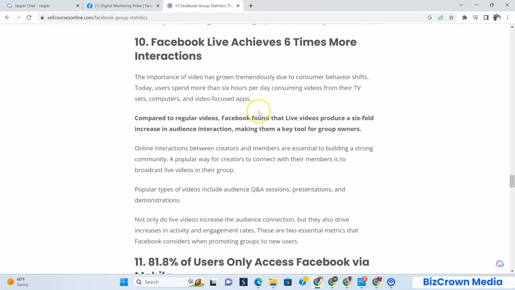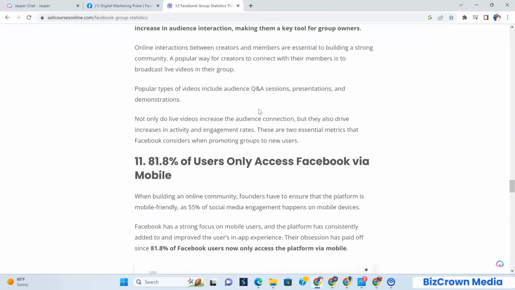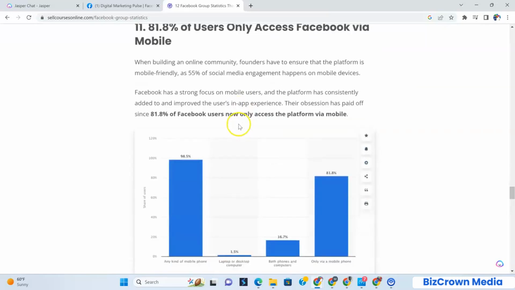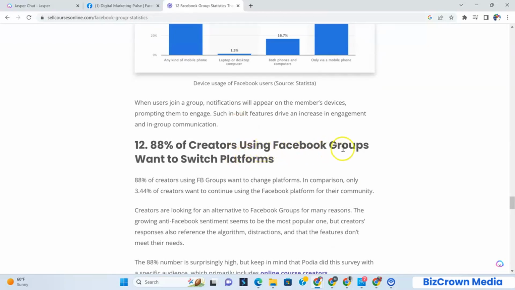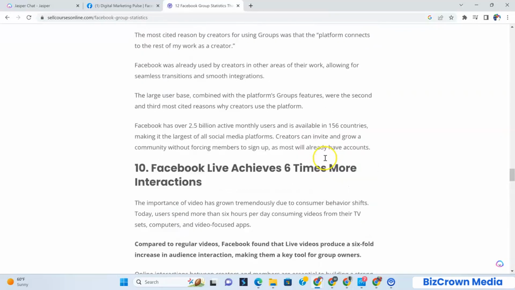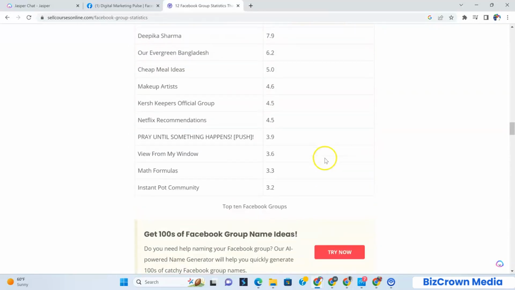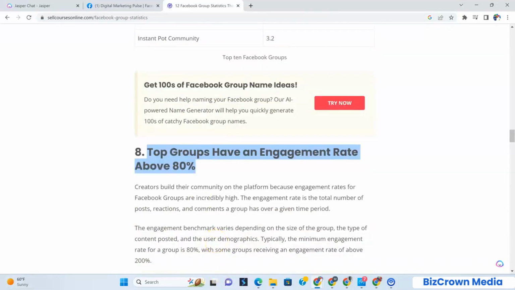And then Facebook Live achieves 6 times more interactions. Can you think about that? 81.8% of users only access Facebook via mobile. 88% of creators using Facebook groups want to switch platforms. Interesting. So at least you get to see, those are some things that, if you're thinking about using Facebook, I would want to consider.